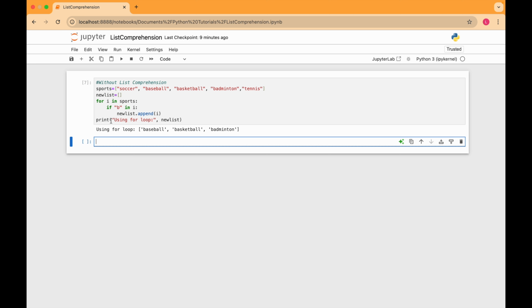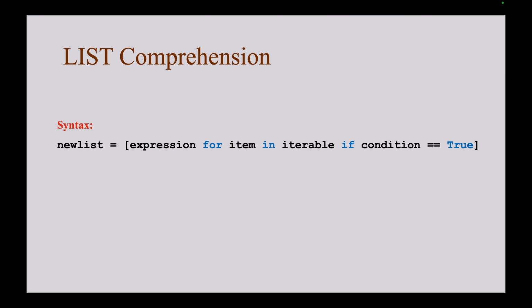Now if we use list comprehension, then the code will be much shorter. So the syntax for list comprehension is, we have a new list and then expression, for loop, an item in iterable, and if the condition is true. Now let's go and practice using this syntax in the Python code.